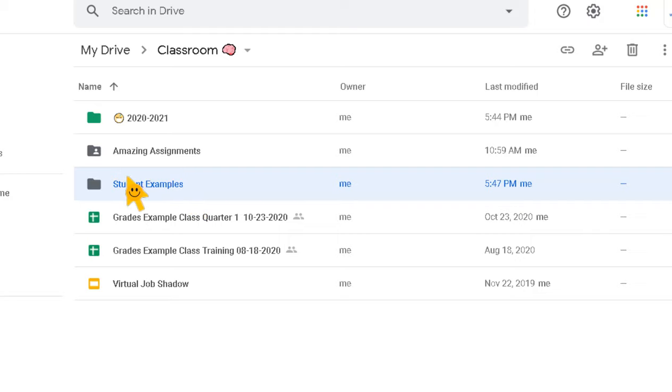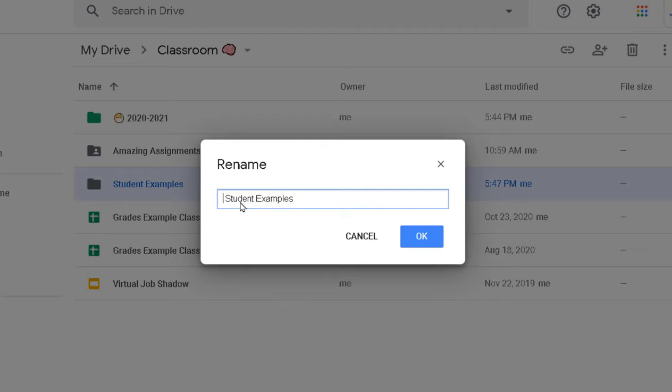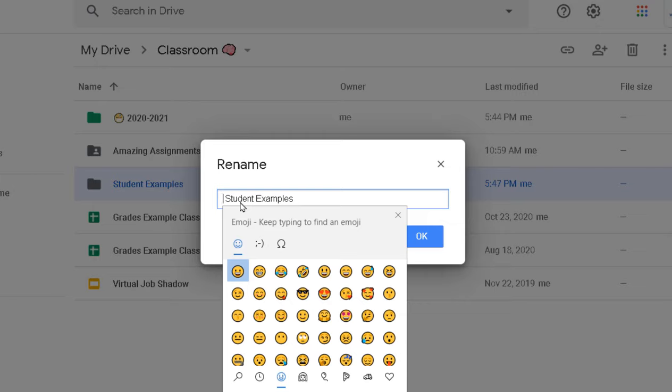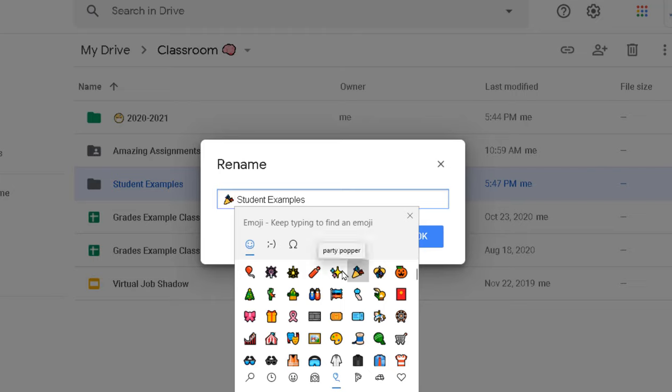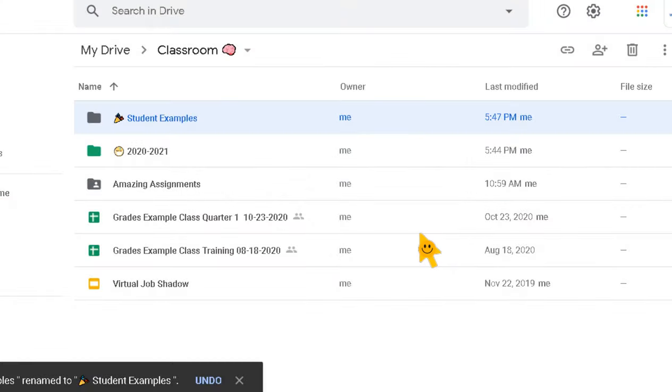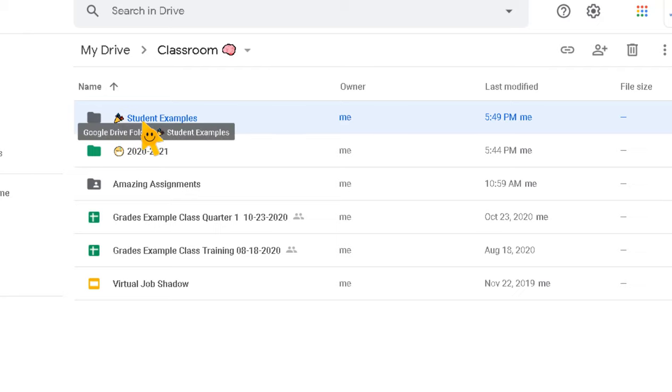Now, if you notice, it's kind of boring, so I'm going to click the N. So just to jazz it up a little, and I want it to go to the very top, I'm going to add an emoji. And I'm just going to pick this little party popper, it's called a party popper. And click OK. And because I added the emoji, you notice it goes to the top, even though it's student example, which is S, it's not alphabetical.